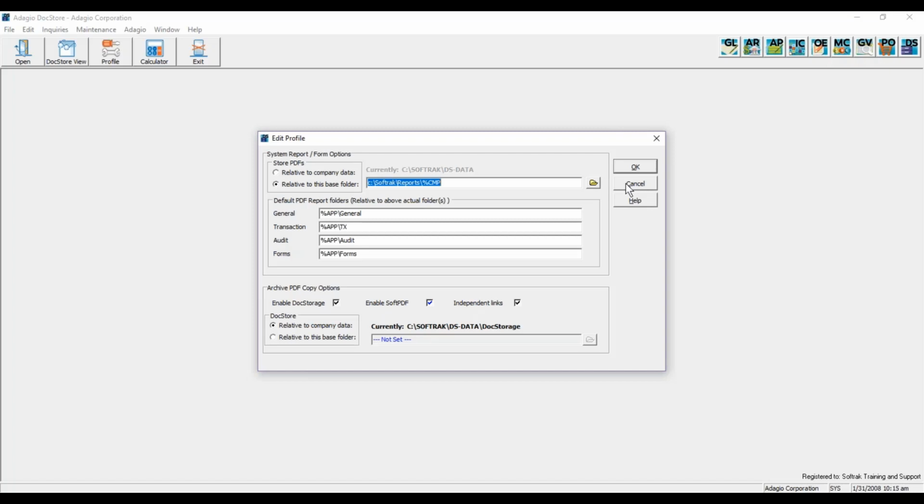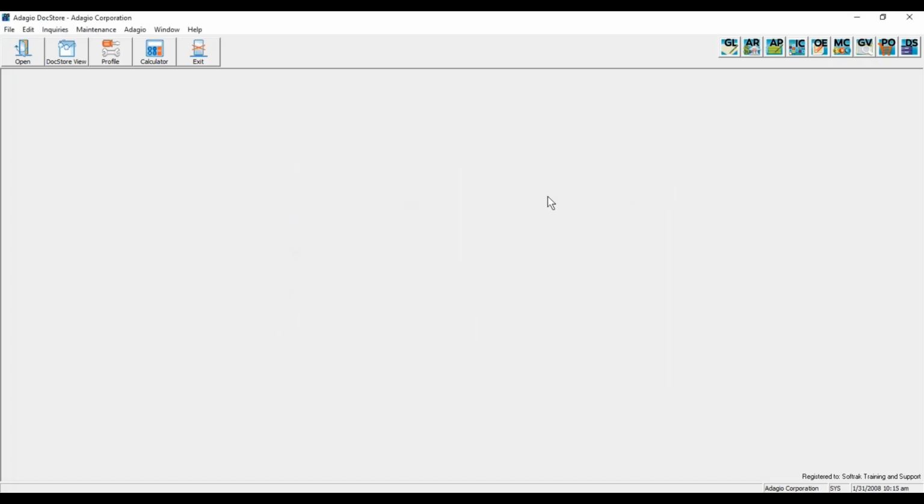Once you turn that on, if you're an Adagio ePrint user, there's a process of taking all of those PDFs that you've saved over the last 6 years and having them automatically copied over to the appropriate place in DocStore with all the links created. So therefore, you don't have to start from scratch today, but you can actually start from when you started using ePrint.